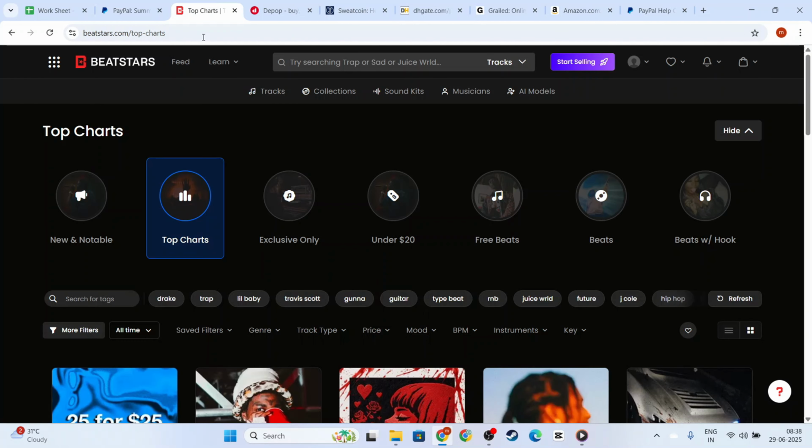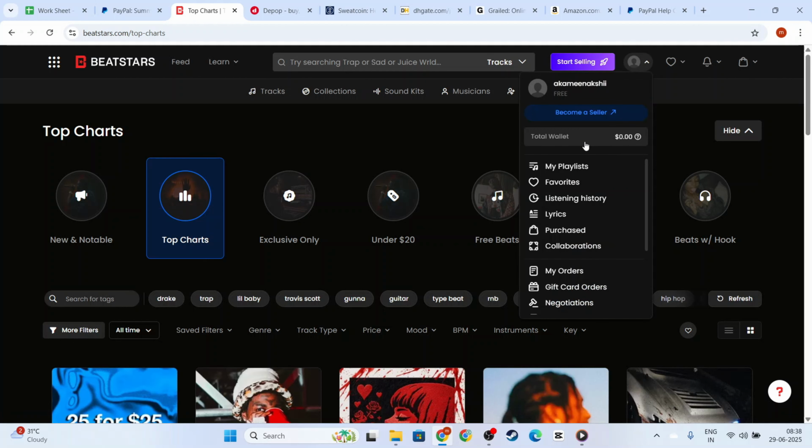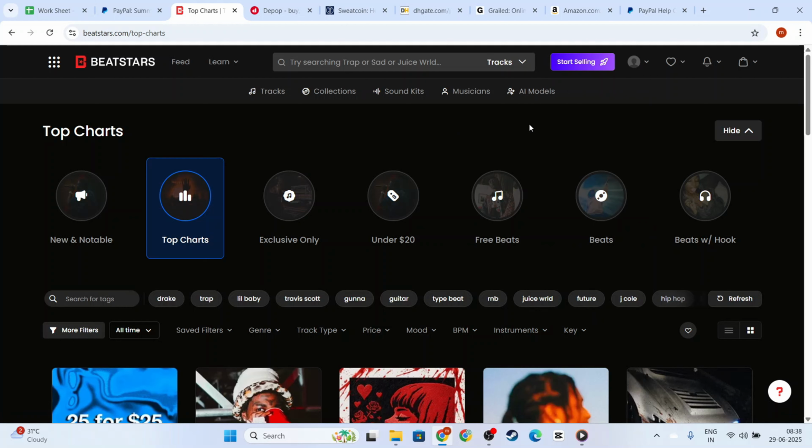First, you need to log into your Beatstars account. Make sure you have your login credentials handy. If you've forgotten your password, there's an option to reset it on the login page.